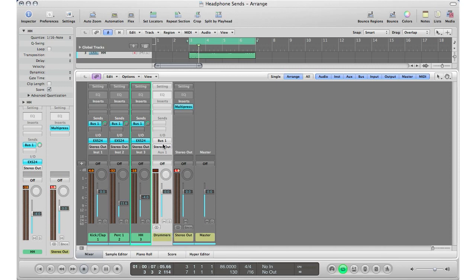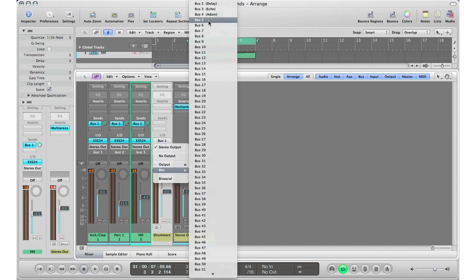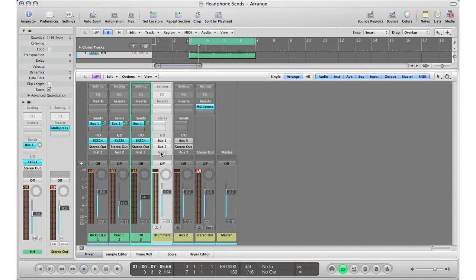Right now it's going to output to my stereo output. Again, I don't want that to be my stereo output, but I only have an interface that only has a stereo output. So I'm going to go ahead and let's just pretend that bus 5 is my outputs 3 and 4. So right now what Logic is doing is taking all these sends from my track right here, putting it into my auxiliary track and outputting it to, we're pretending, outputs 3 and 4, which is my drummer's mix.